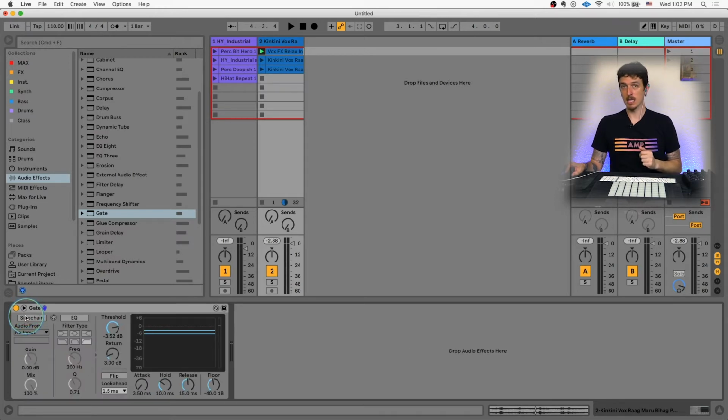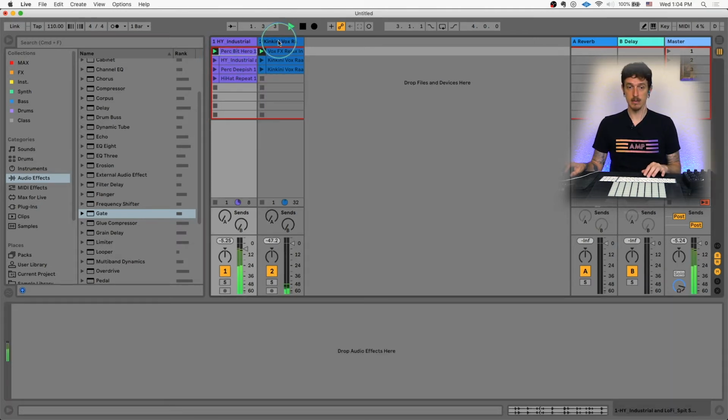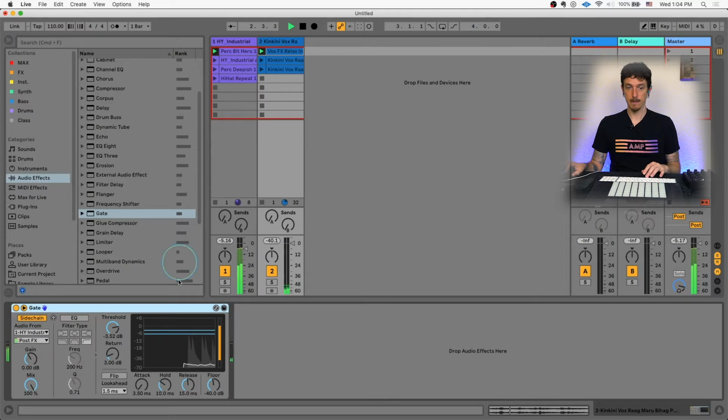It's going to open up our sidechain options, just like there would be with a compressor. We're going to turn the sidechain on, and we're going to select our percussive track. So now if I hit play, nothing's going to be let through because nothing is playing from our percussive track. But if I start playing something from our percussive track, there's our percussion sound. We're still not really hearing our vocals yet. So I'm going to start turning my threshold down until the percussive track starts to trigger the threshold on my gate.